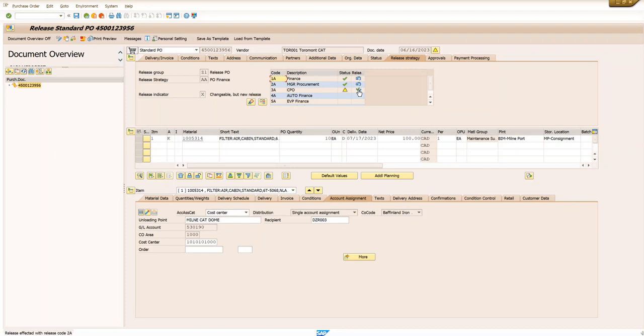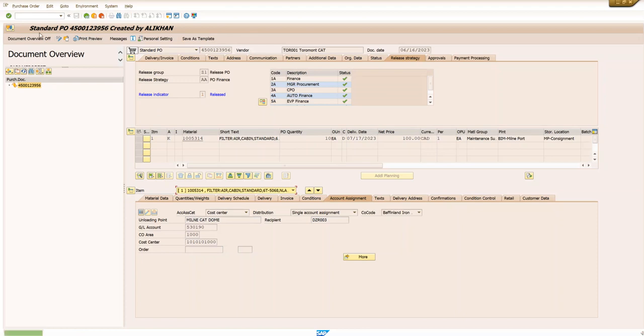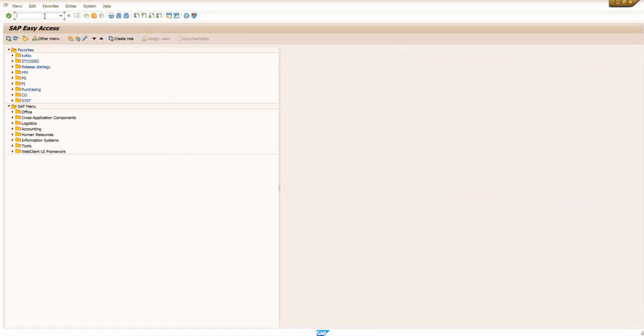Now simply do this. You can check all are ticked and the indicator is one. Save it. Now we have to receive the goods. So go to MIGO.